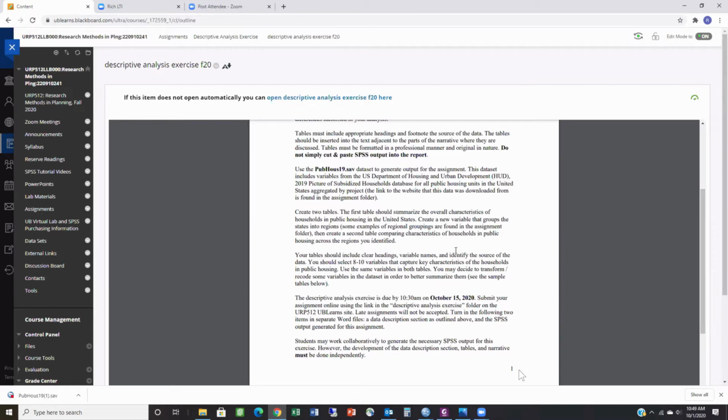Now your table, again, should have clear headings, variable names, and identify the source of the data. And when you create the tables, you should pick about 8 or 10 variables that capture key characteristics of households and public housing. And you should use the same variables in both tables you create. And in some cases, you might decide to recode or transform some of the variables. Obviously, you'll need to do that to create the regions, and I'll talk about that in a few minutes when I show you the data set.